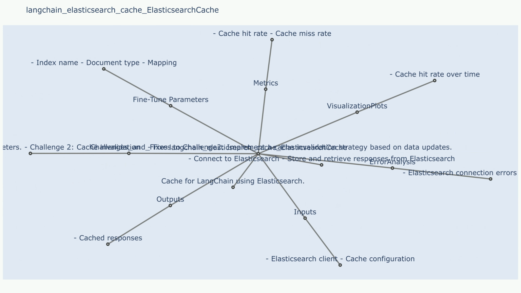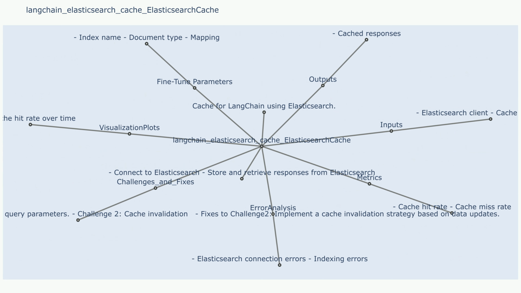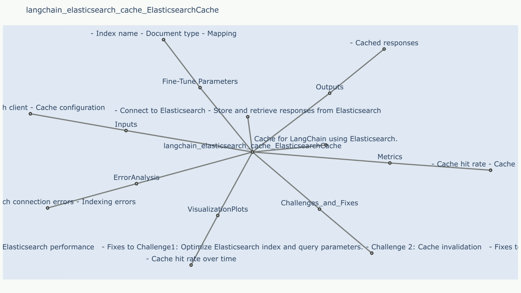This retrieved document is then deserialized into its original Python object. Metrics. Metric 1. Cache hit rate measures the percentage of times a document is found in the cache. Metric 2. Cache miss rate measures the percentage of times a document is not found in the cache.